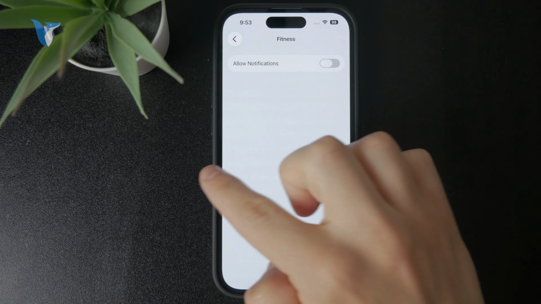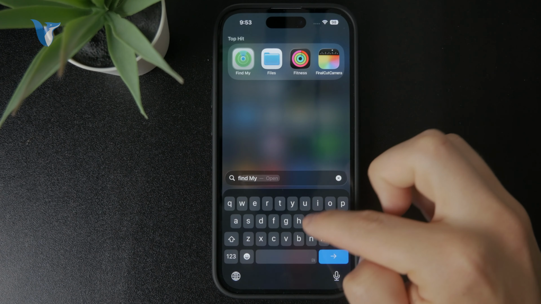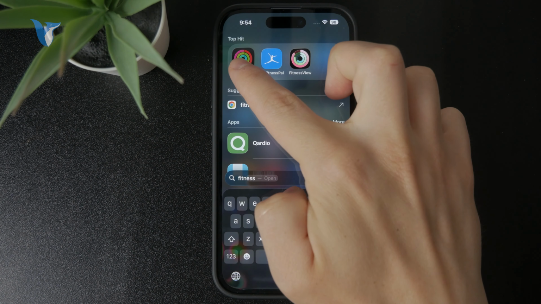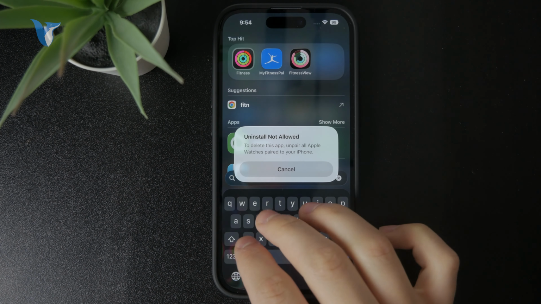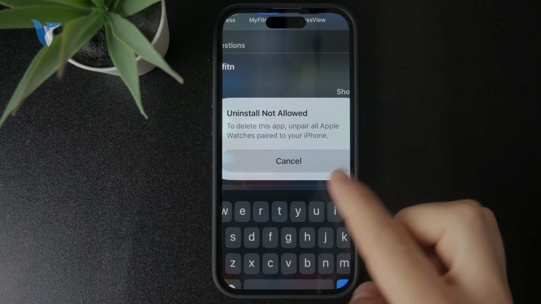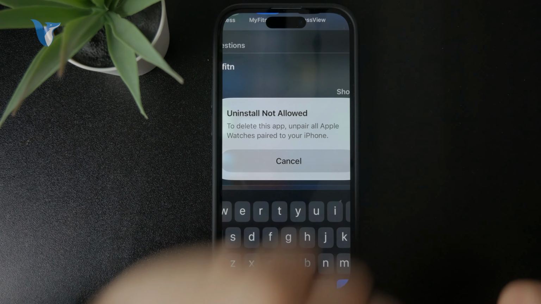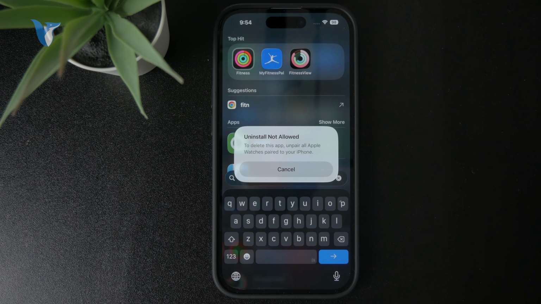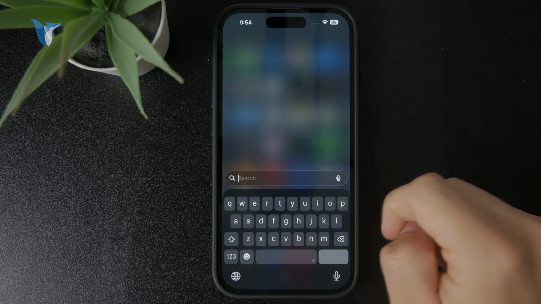Then, of course, if you never want to see the app again, you can find it on the home screen as such and hold down on it. And when you click on the delete, you can see that it tells you that uninstall is not allowed because we have to unpair the Apple Watch from the iPhone, because without the watch you would most definitely have the ability to disable it and uninstall it, right? So you could technically do that, but with the Apple Watch you don't have such an option.